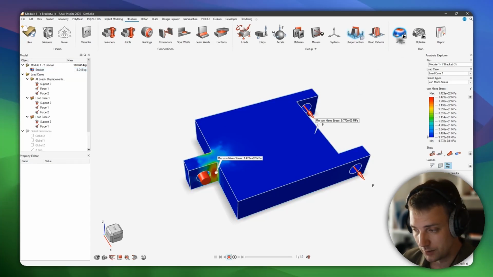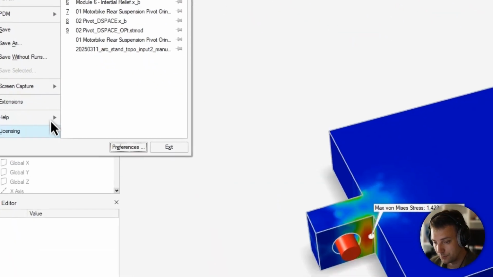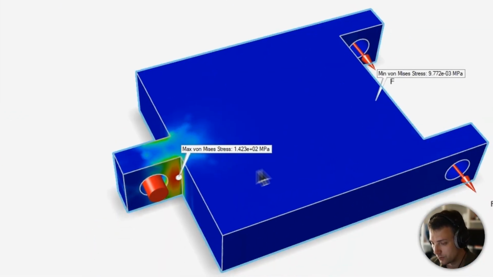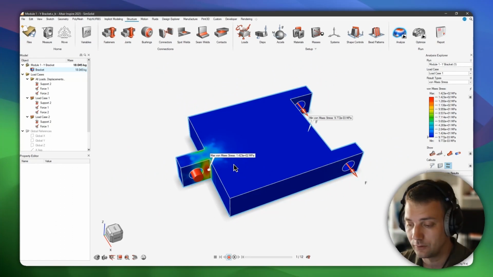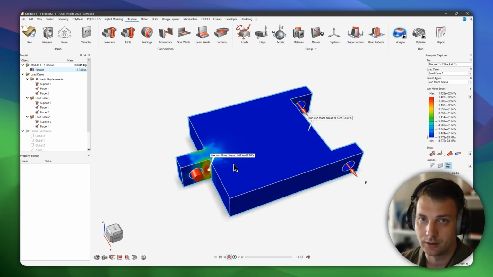I can also quickly show you how it would be done in OptiStruct, and be sure to check that, because, for example, let's just say I trust this result. This result says 142 megapascals as stress.